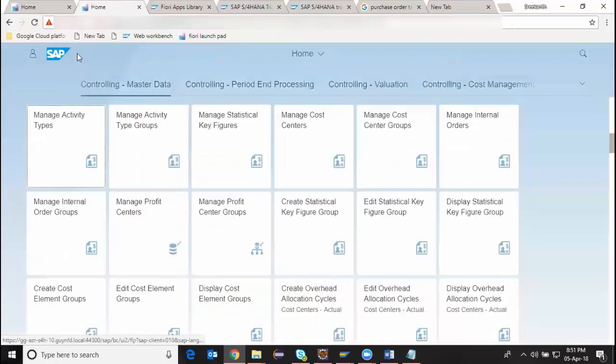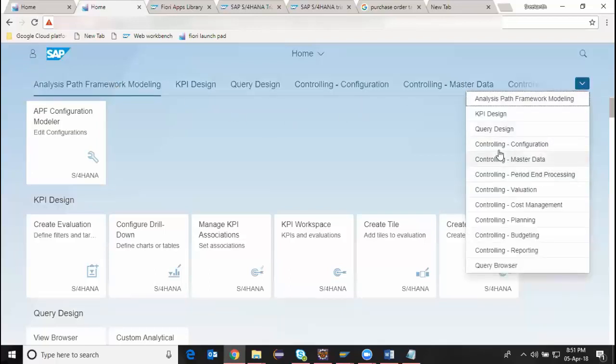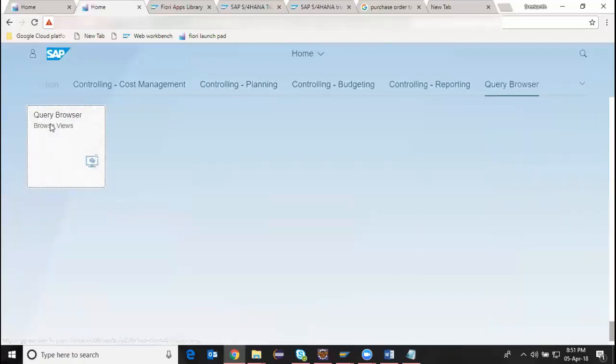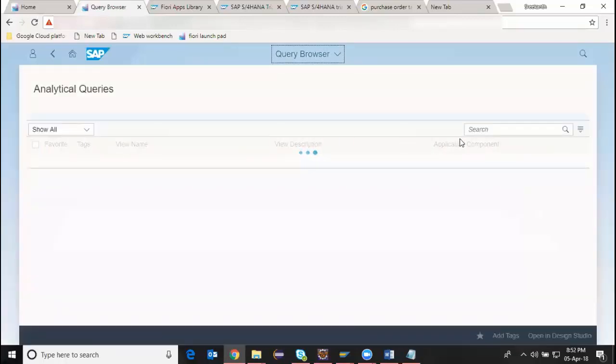Let me go into the home. So in here I can go to query design. Here you can create a query based on CDS model. That is the one thing I'm not going to do it. I have to first start with query. And similarly, I have something called query browser. So here all the consumption views of CDS views can be seen here. So that means if there is already a consumption CDS view, it is directly, automatically going to come here.